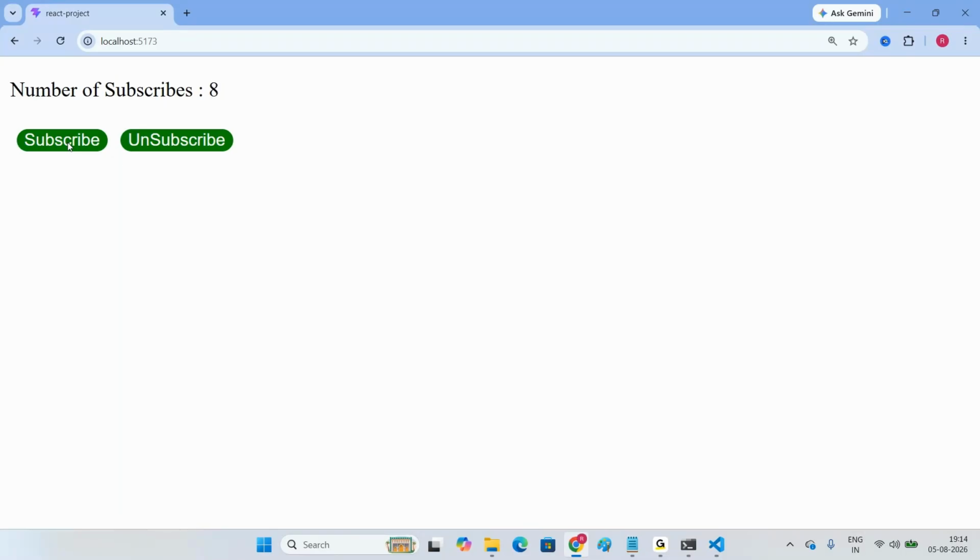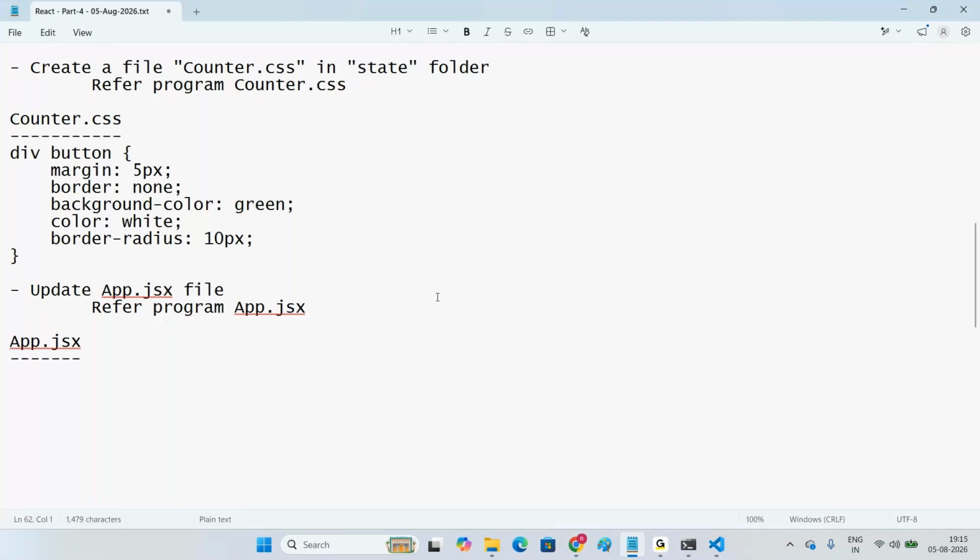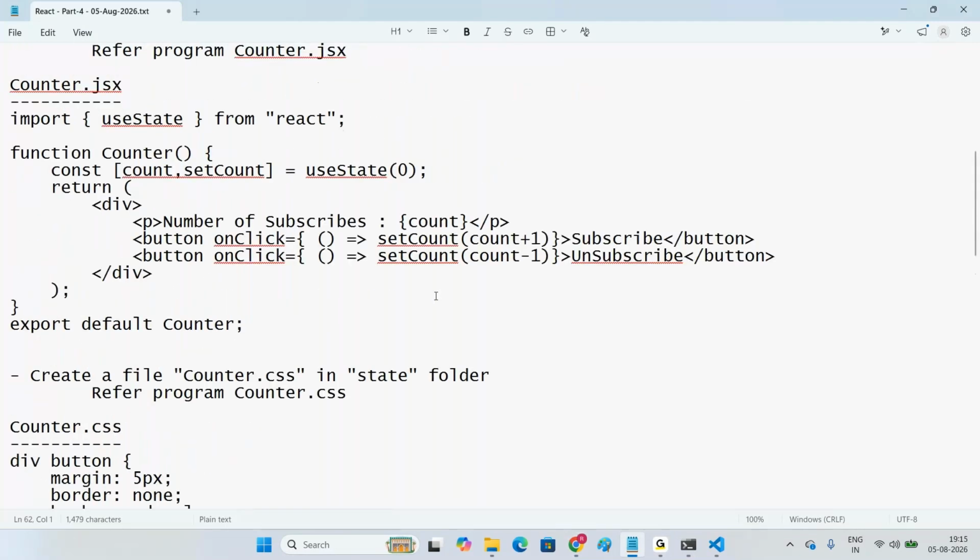So it is dynamic. So to make our UI page dynamic, we make use of state concept. Now see, when you click on unsubscribe, the value is becoming decremented. Increment, decrement. Right? So that is the point what I've given here.